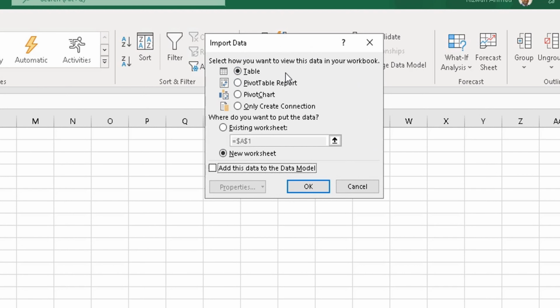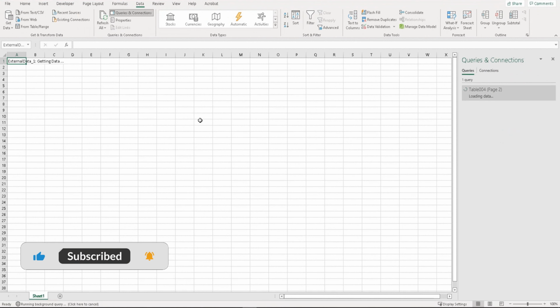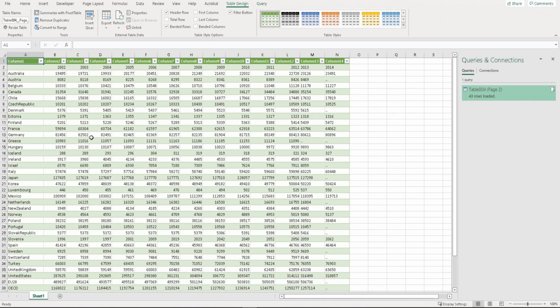Now in this pop-up box, you need to ensure that the first option has been selected there. So table is selected, and you can either select existing worksheet, so the information is going to be imported directly into here, or you can select new worksheet, meaning it will create a new worksheet within your desktop, meaning the information will be in there. But I'm going to choose existing worksheet there, and then you simply click on OK like this, and it's getting the data. You can see the queries and connections going, and here you have it.